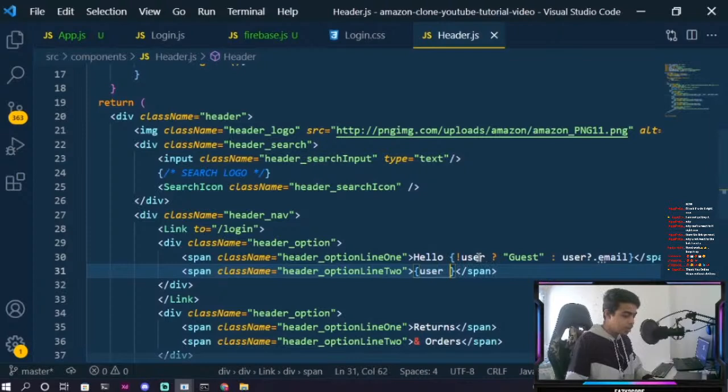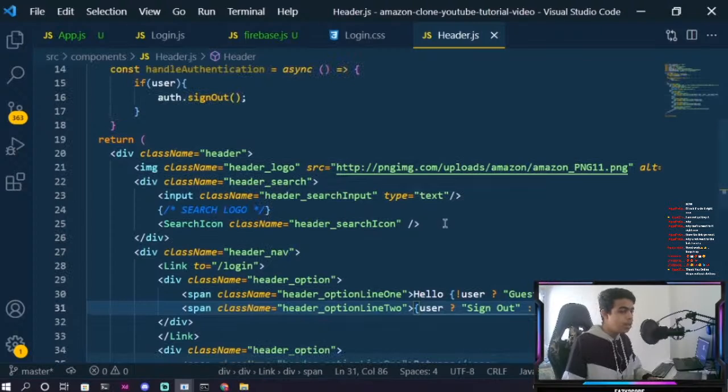If my user is true, I would like to display the sign out text. If it is false, I will display sign in text, in simple words. And now let's have the functionality for logout. That means when the user clicks over here, back to this page, I would like to redirect the user back to the login page. Great.